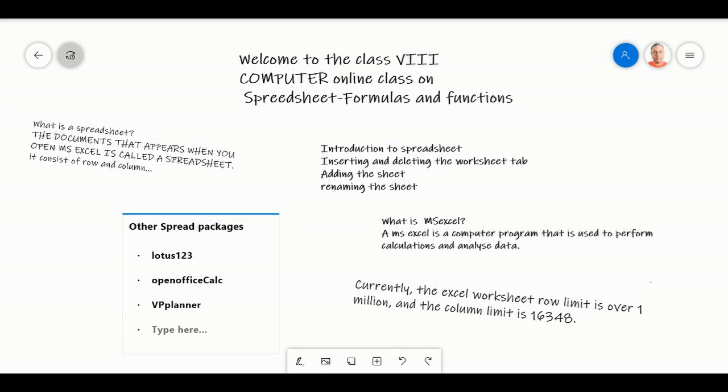The rows are denoted by numbers and the columns are denoted by letters. Now, MS Excel is a spreadsheet. Have you heard about MS Excel? MS Excel is a spreadsheet where we can do calculations, and it's also used in business to do calculations, and you can also insert formulas and functions. The rows and the columns are very important because the intersection of rows and columns makes the cell.